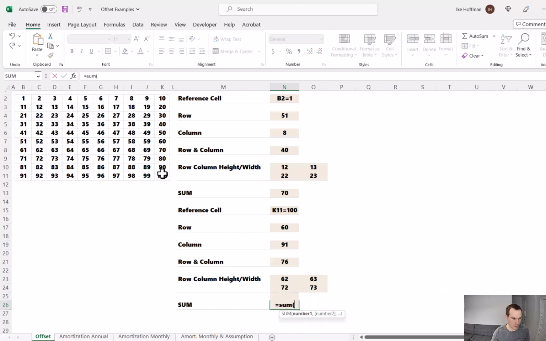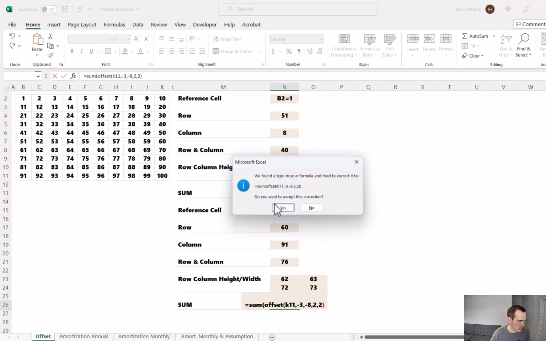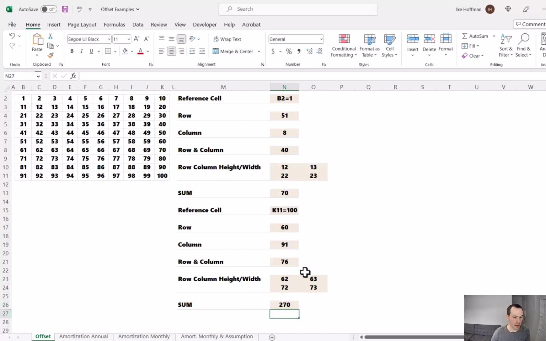And finally let's sum those 4 numbers that we just pulled by doing a sum, offset, K11, minus 3 rows, minus 8 columns, 2, 2. I forgot to close the bracket. Excel does it for me, 270.